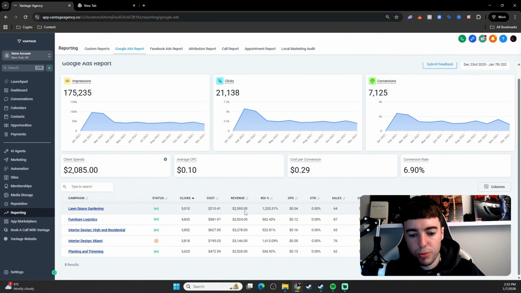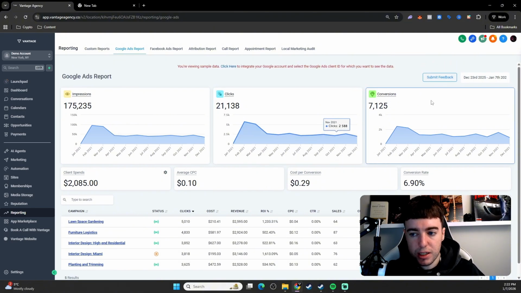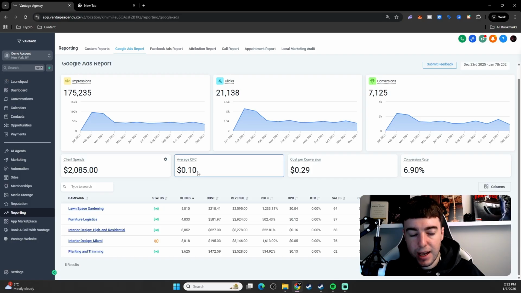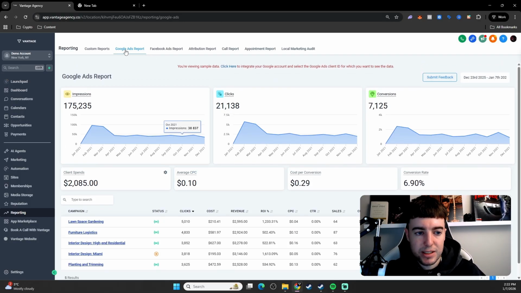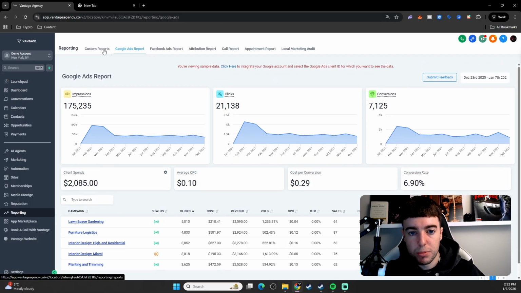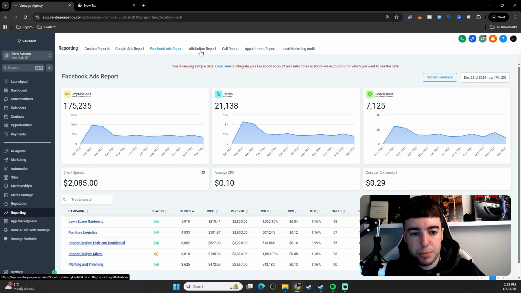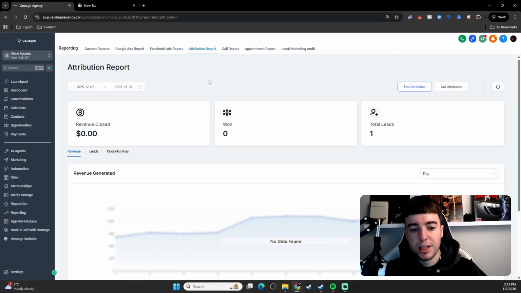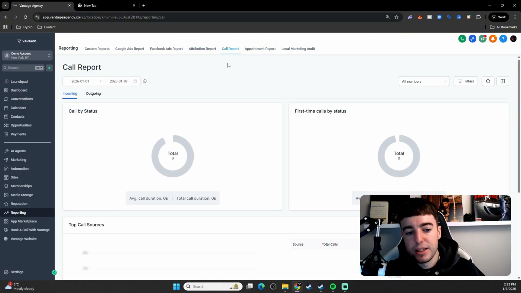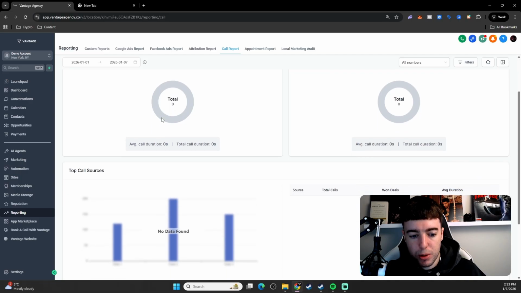So you'll see the cost, the revenue, return on investment, the clicks, and you can move this around and edit it to fit your business. And as I said, you can pull those reports customized for all of these sections. Facebook keeps track of all of your Facebook information, meaning you don't even need to open the platform. Attribution report, this is going to let you know where the leads are coming from and which platform they're attributed to. Call report, this is something that I check every day with our appointment setting.